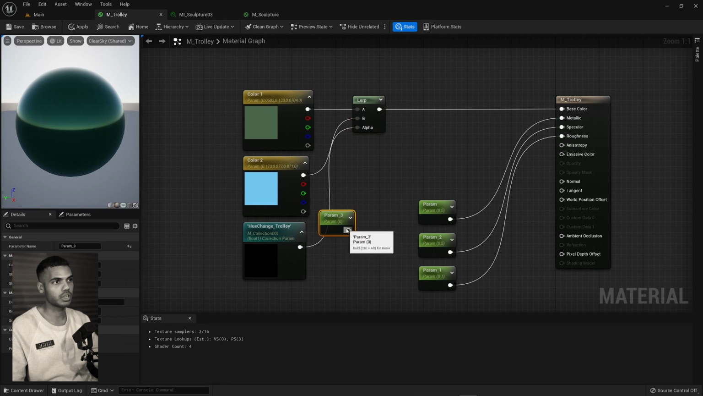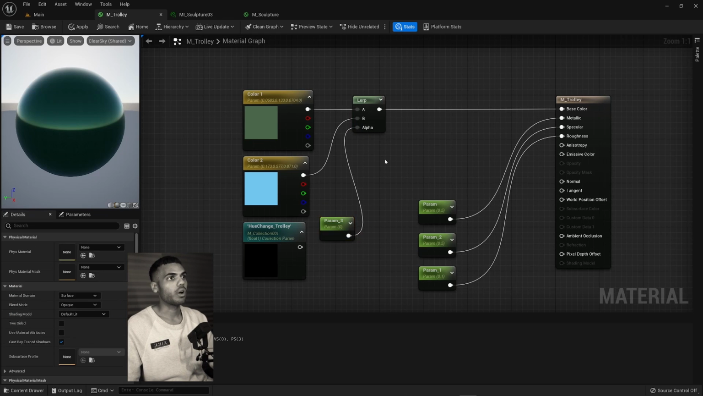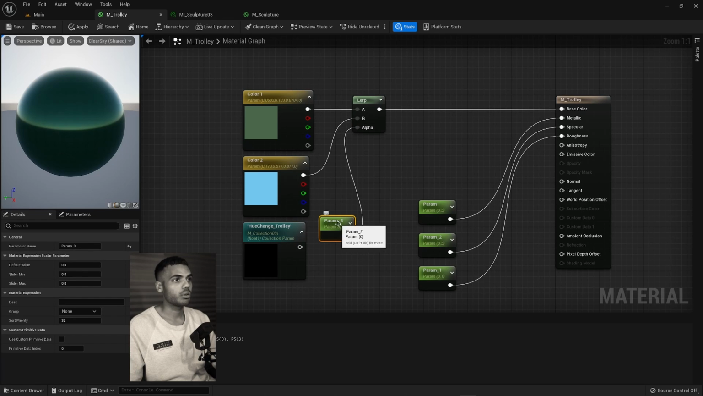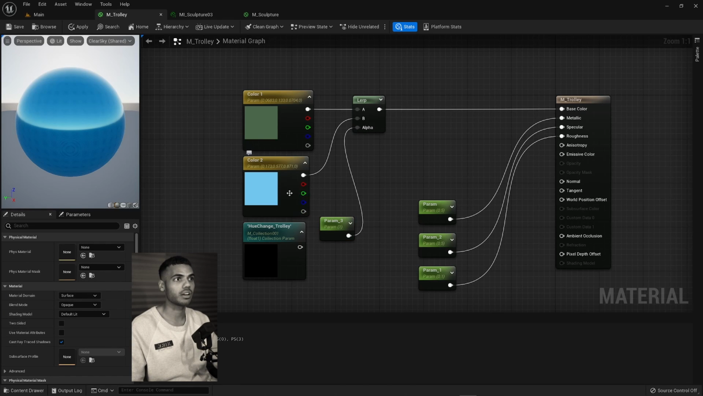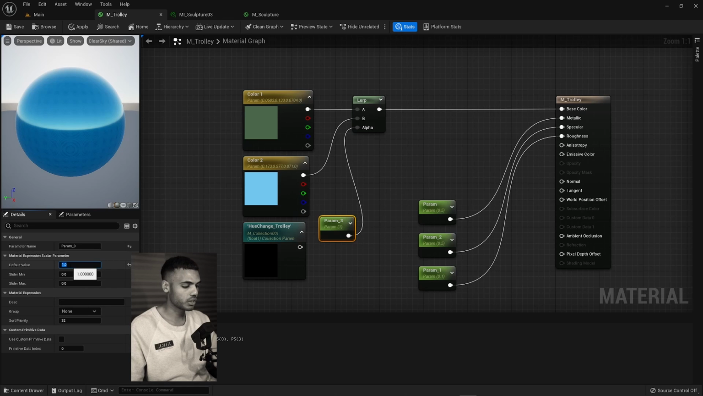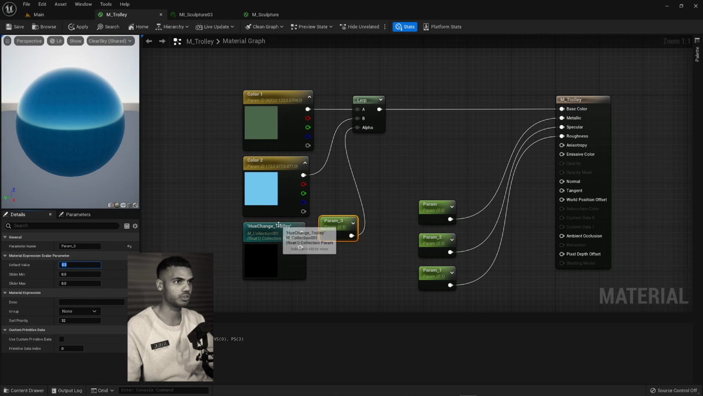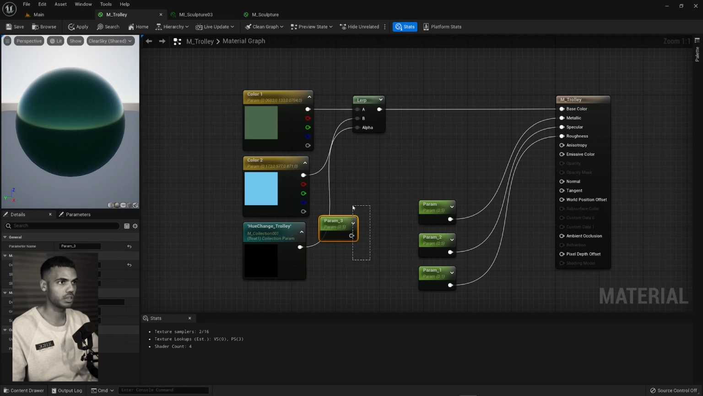So what a lerp essentially does is, if I plug this in right here, when the alpha is at a value of 0, we'll be getting color 1, and when the alpha is at a value of 1, we'll be getting color 2. So you can imagine if we put this at 0.5, we are now halfway between color 1 and 2. So essentially we're just animating that value.